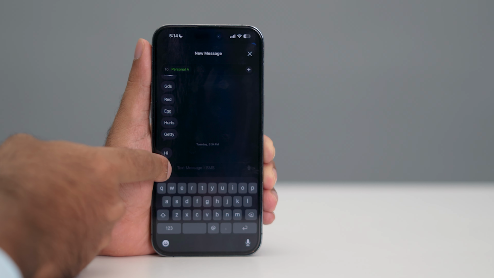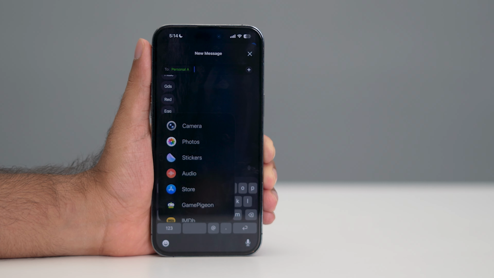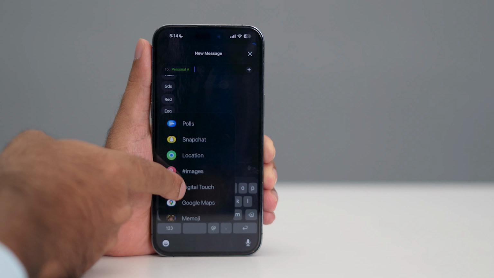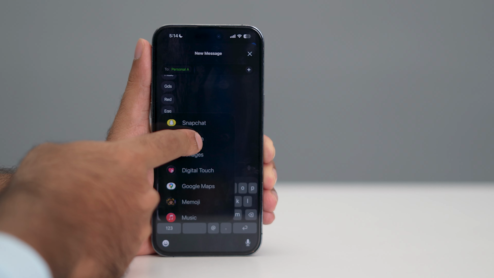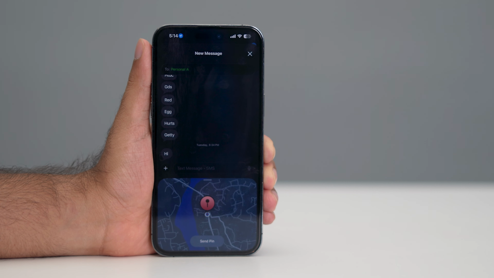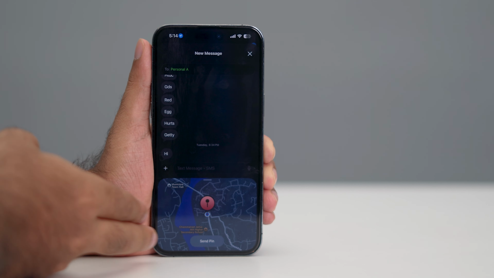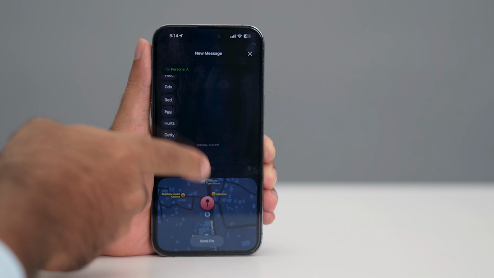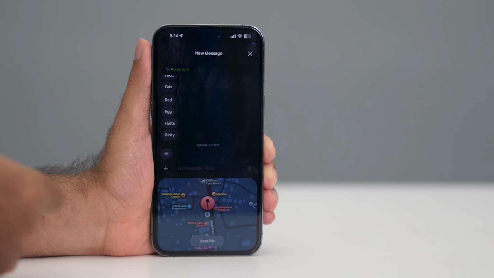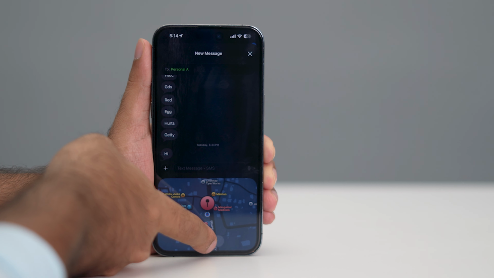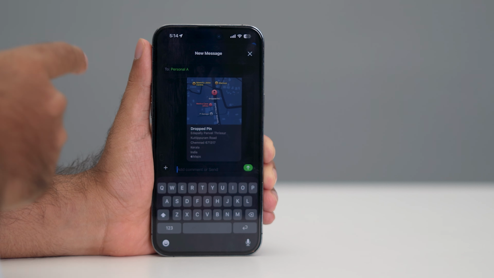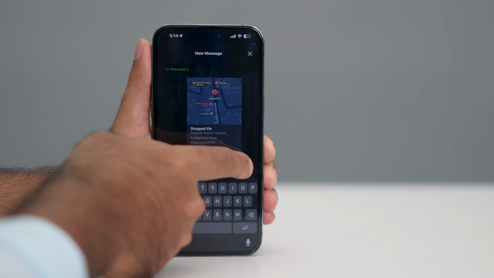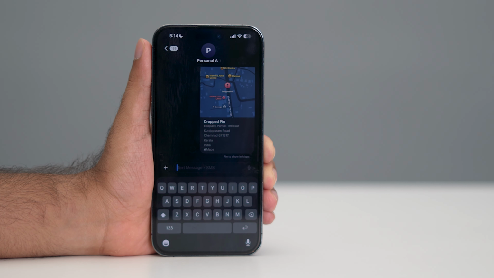Then you have to tap on this plus icon over here. Now from here we have to scroll down a little bit and navigate to Location, and tap on Location. As you can see, this is my location over here. You just need to select the location, and it will be done automatically. Now you need to tap on Send Pin over here. So this particular contact will be receiving this location, and they can check where you are. This is how we can do it.